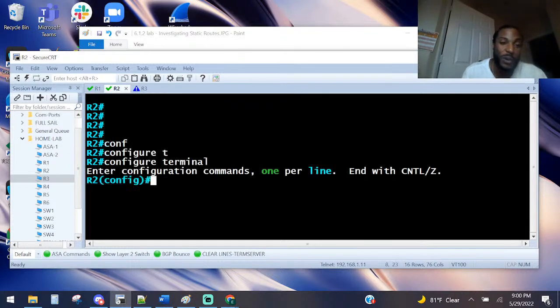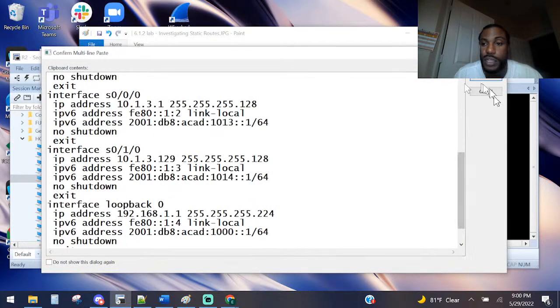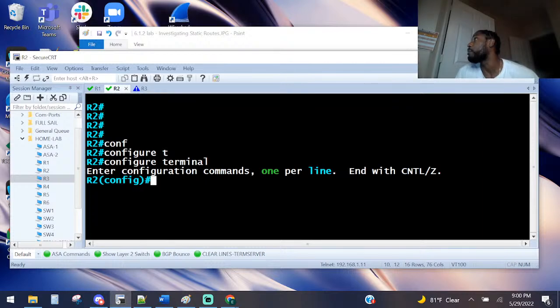So we'll go to router 2. Paste that bad boy in there. Let's see. Nope, this is wrong. Let me copy. Make sure I am copying and pasting the correct stuff in here.